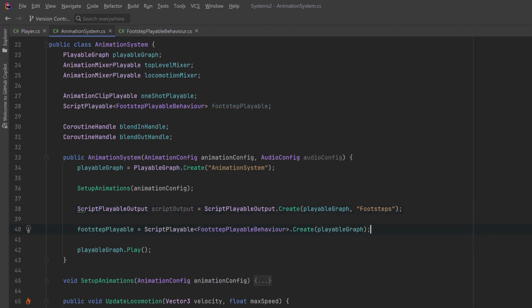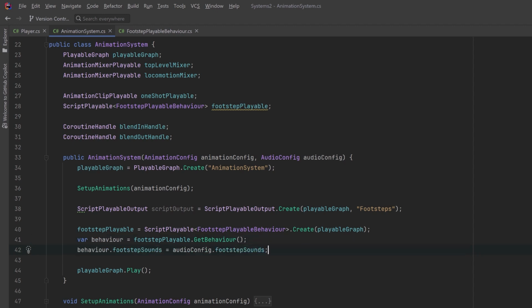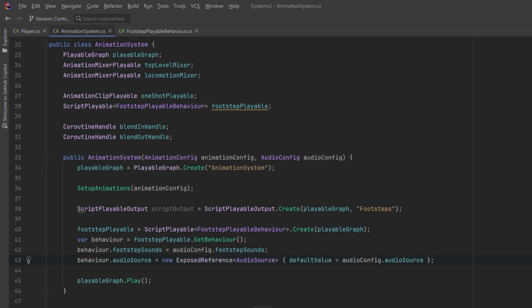Next, let's actually create the footstep playable. Again, this is very similar to what we did last week with the animations. Just use the static create method and put it into a variable. Now, what's different about script playables is that we can actually get that footstep playable behavior using the getBehavior method, and then we can start manipulating it here in the setup. Now, the footstep sounds is straightforward because that's just an asset in our project. We can just assign the reference. But for the audio source, we have to do something a little bit different.